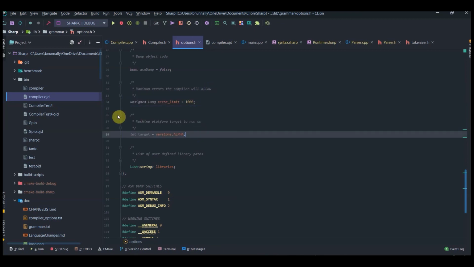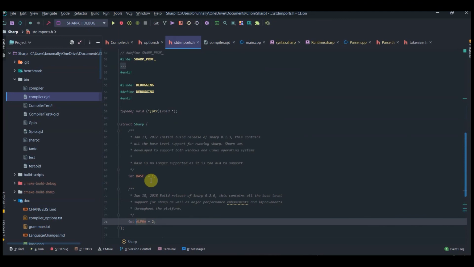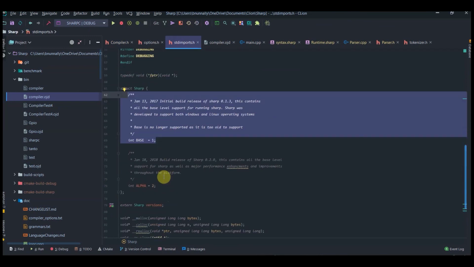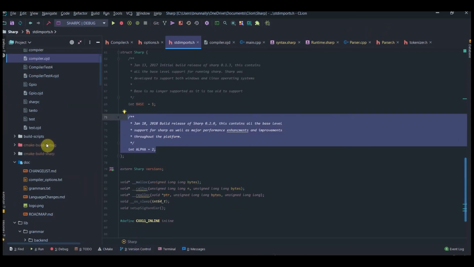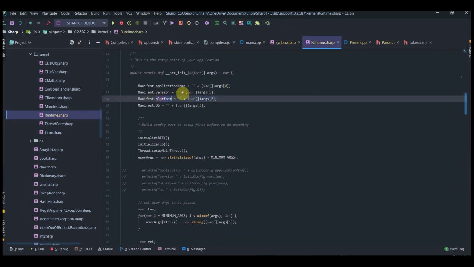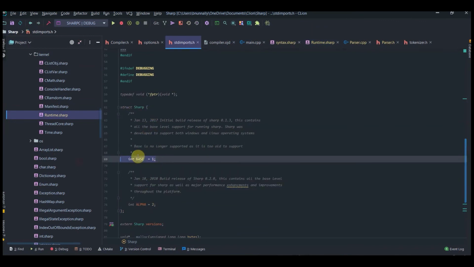And here's target. So this is important. For every version of my compiler, it's going to target certain versions of the programming language. A while ago, I had base, which is one version of the Sharp programming language, and this is the next version of it. This was when I overhauled the entire runtime system. That's when I started back here, and that's also what this is. If we go to our runtime, that's what this platform is right here. So this platform is just the number of the platform you're running on.